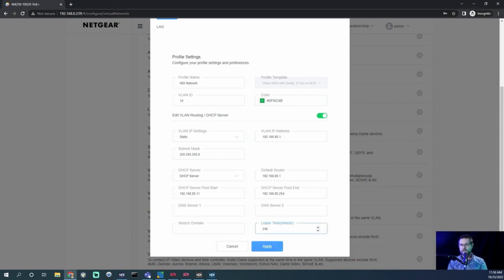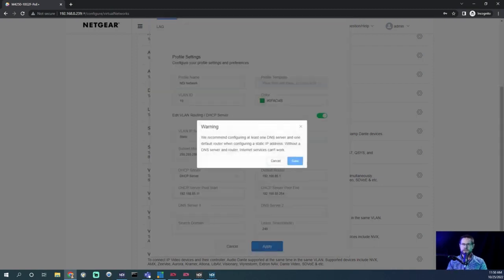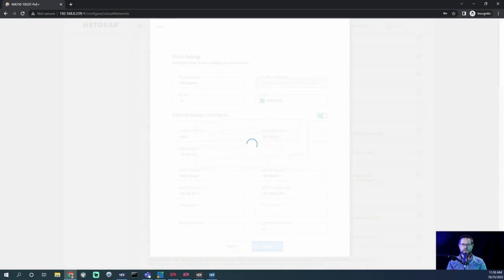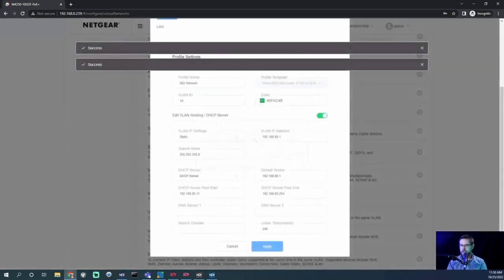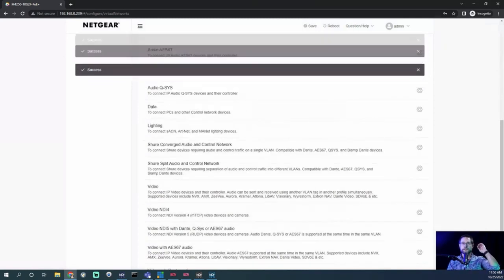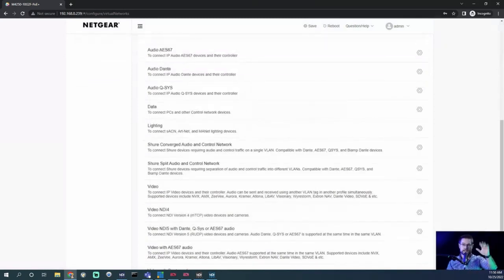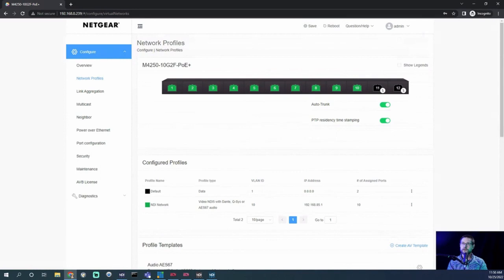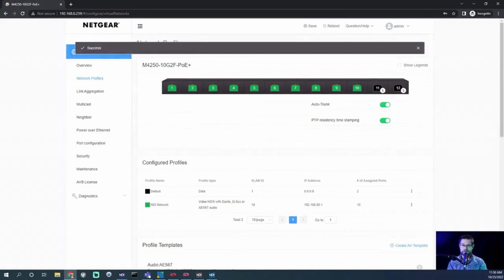And now we take our blue button and click apply. We really recommend that you set up DHCP servers. Yeah, I know, but I've already explained why we're not doing that, and so there we go. Okay, we want to be sure that this shows success, and it does. And then we want to roll up here, and just to be safe, I'm going to click save.